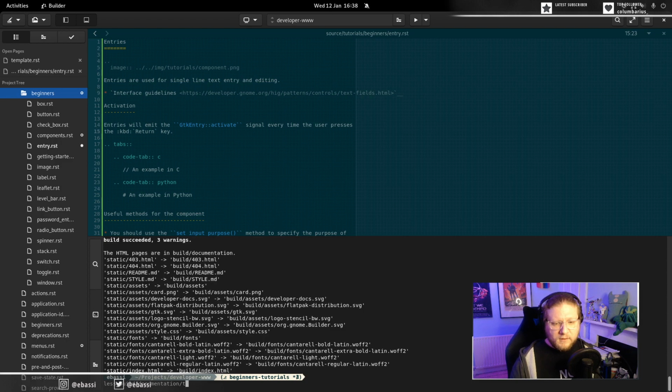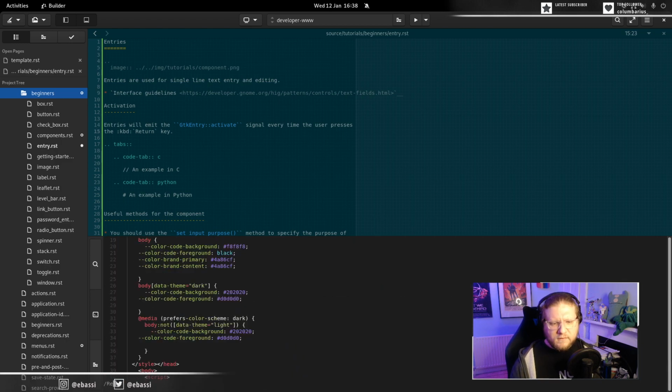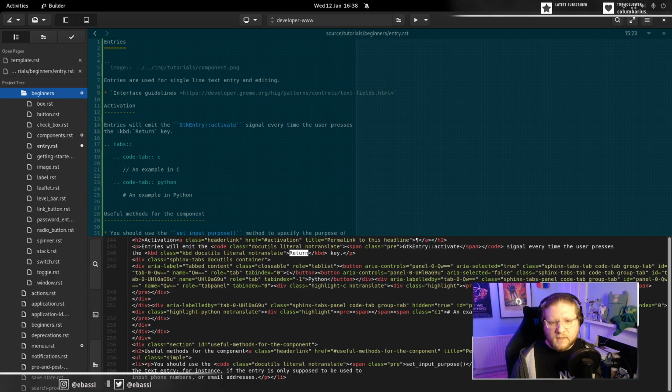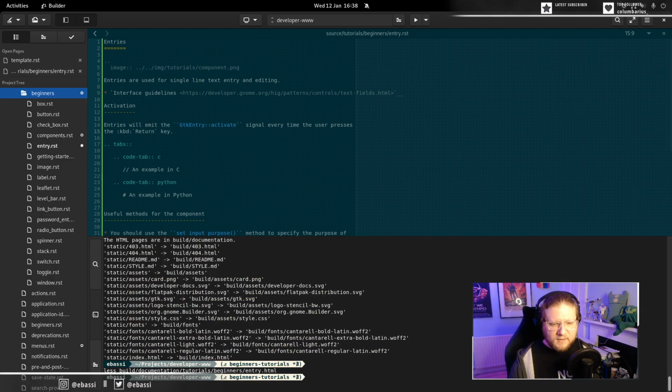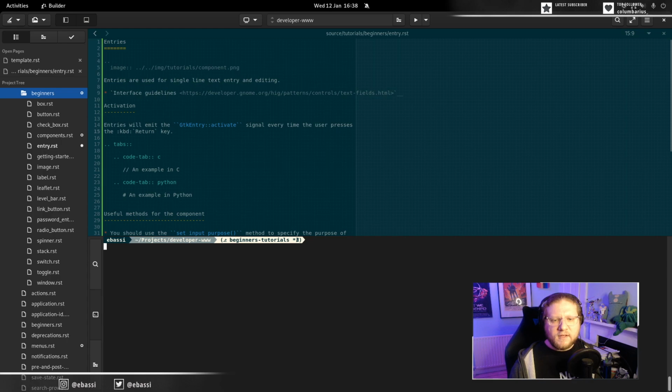Documentation, tutorials, beginners, entry, HTML. Yep. Nice. Oh, this is really useful. I never actually thought about checking this out first, but definitely useful. So KBD gets turned into an HTML5 KBD tag. Great.